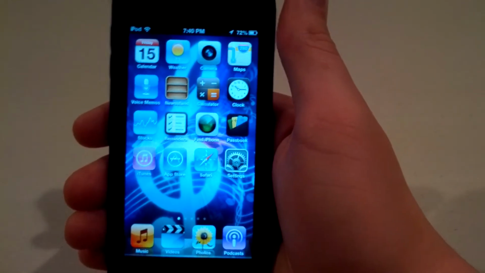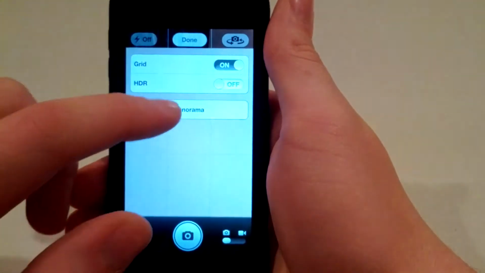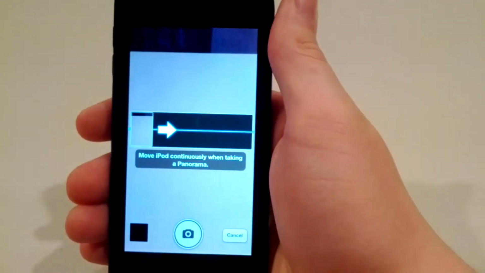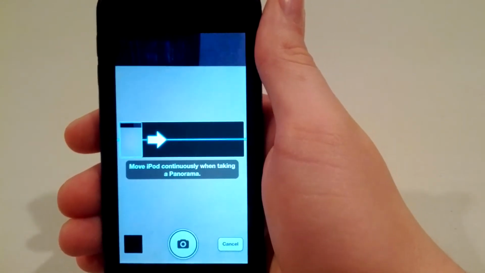This is going to be some tips and tricks on the Panorama feature in iOS 6. To get to the Panorama app, you just go into the Camera app, and then from here hit Options and then Panorama. So now that we're in the Panorama app, let's first talk about taking panoramas before we get into the cool tips about them.